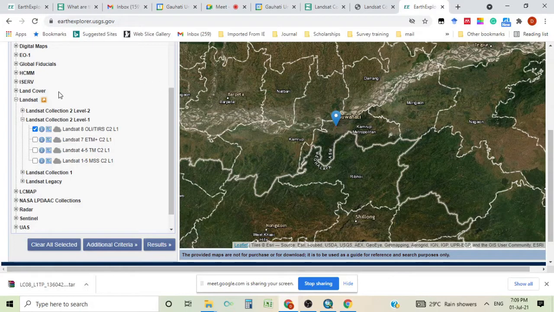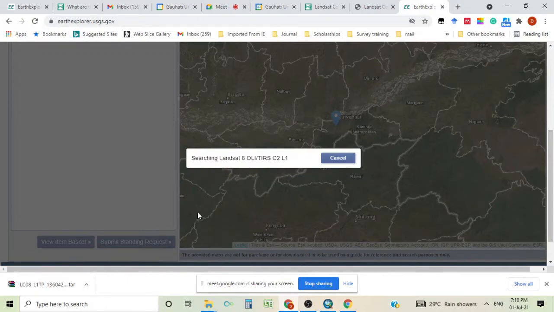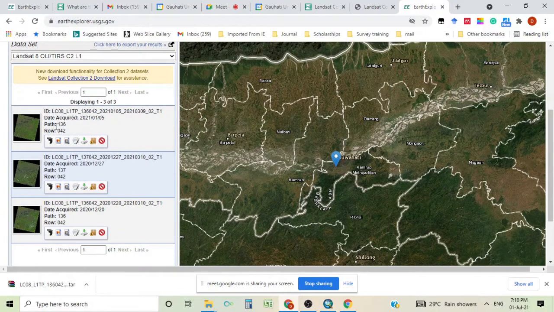Now we have selected all these parameters. We have then the area of interest. Now go for results. Once you go for results, you see that these are the images selected for our areas of interest. For example, 3 images are selected within these 2 months, based on our criteria, because we set a very low cloud cover, that is why we got only 3 images. Otherwise, if we put it at 40, maybe we'll get a lot more images.